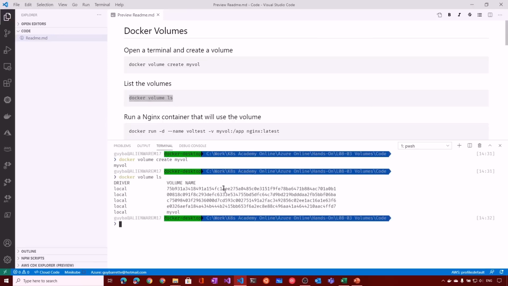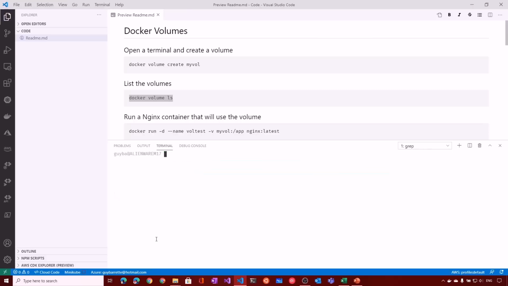Let's now list the volumes on my machine. So there's a few here. The first 4 were created earlier. This is the volume that we just created.